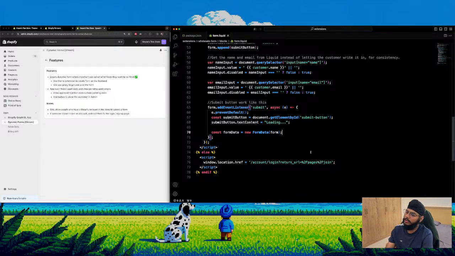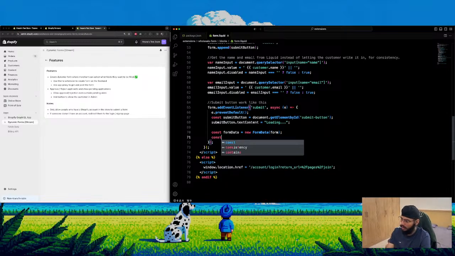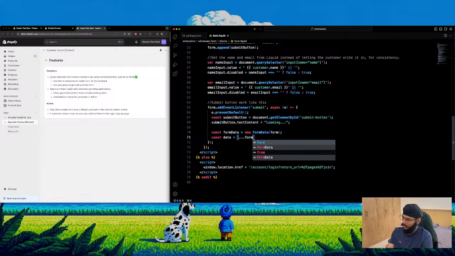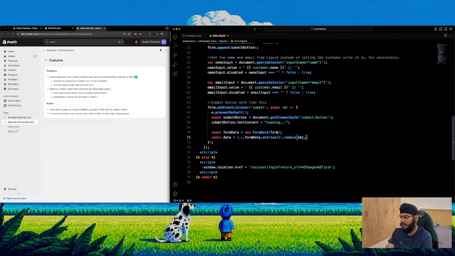So const form data is new form data. Const data equals, let's create a new object. Form data dot entries dot reduce. Let's create an object, key value stores.